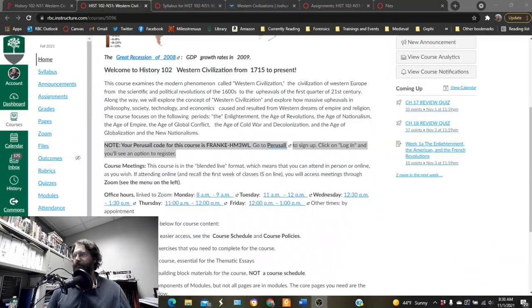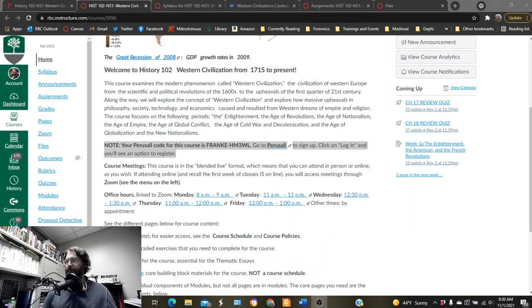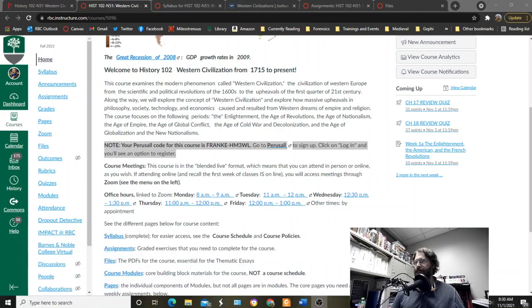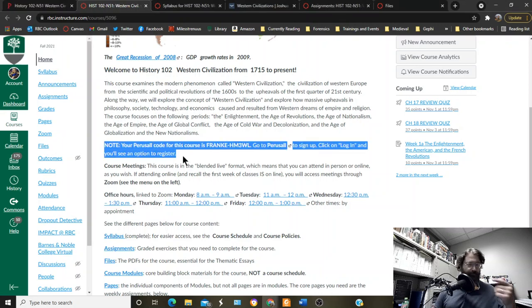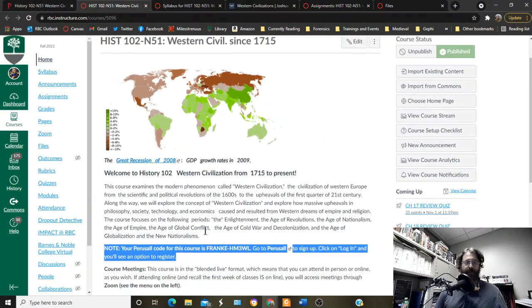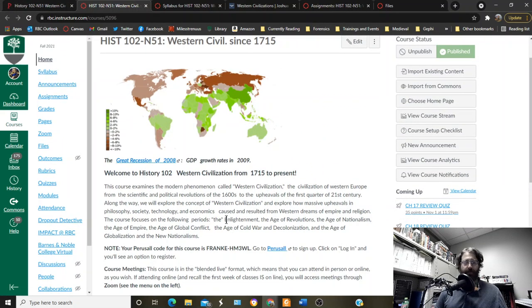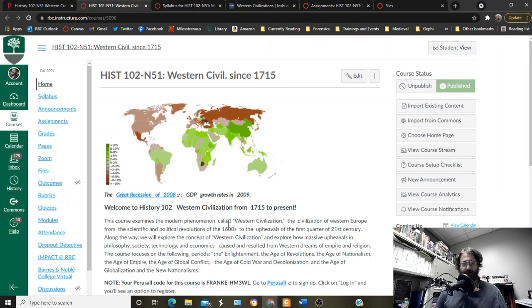Your perusal code to sign up for perusal. Let me minimize this here. Actually, let's bring this over here since we have a nice wide margin on this side. You'll have your perusal code. We'll talk about perusals over here in a moment. This is your code. It is available, so you need to get signed up if you have not done so already.